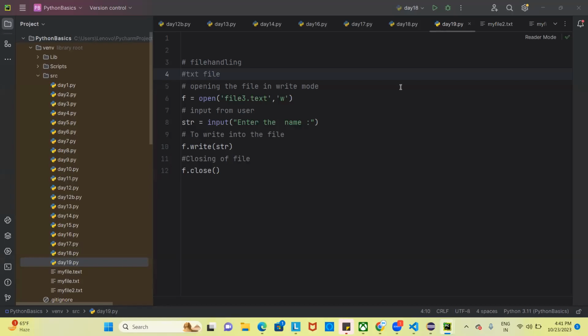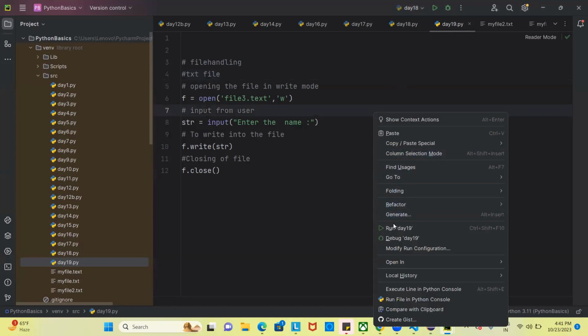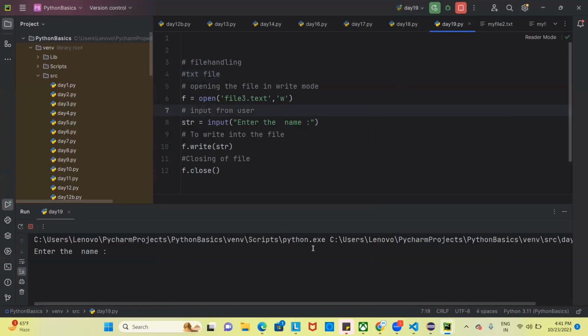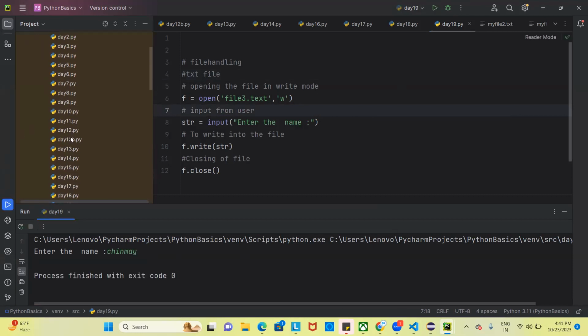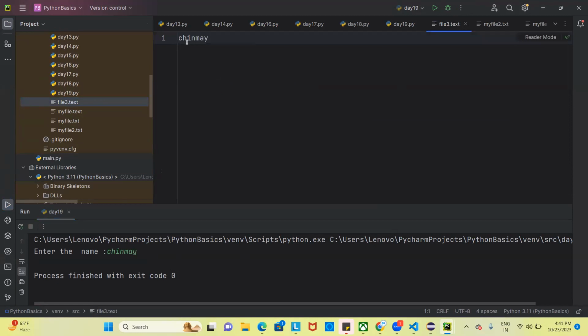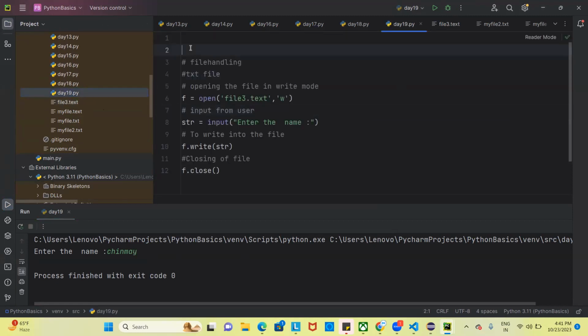So if you right click and run this, you search in map and you click on enter. So you will see one file gets created here, which is file 3.txt. And I entered Chinmay, so you can see Chinmay here. So this is the first operation, which is the write operation, writing to a file.